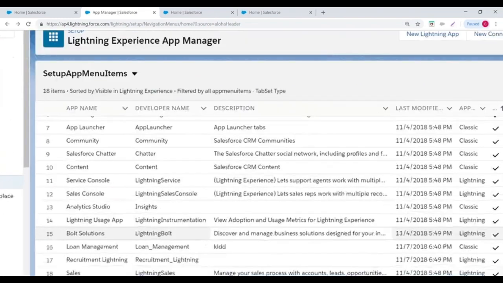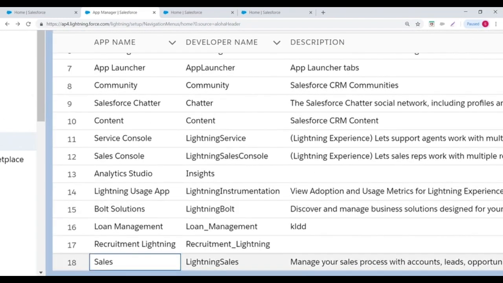What was this option here? Visible in Lightning. When you say show in Lightning, the same classic is visible in Lightning. The moment you click on upgrade, a copy of classic is created as Lightning. One more instance of the Lightning application is created. In both cases, whether you say visible in Lightning or upgrade to Lightning, classic remains classic.